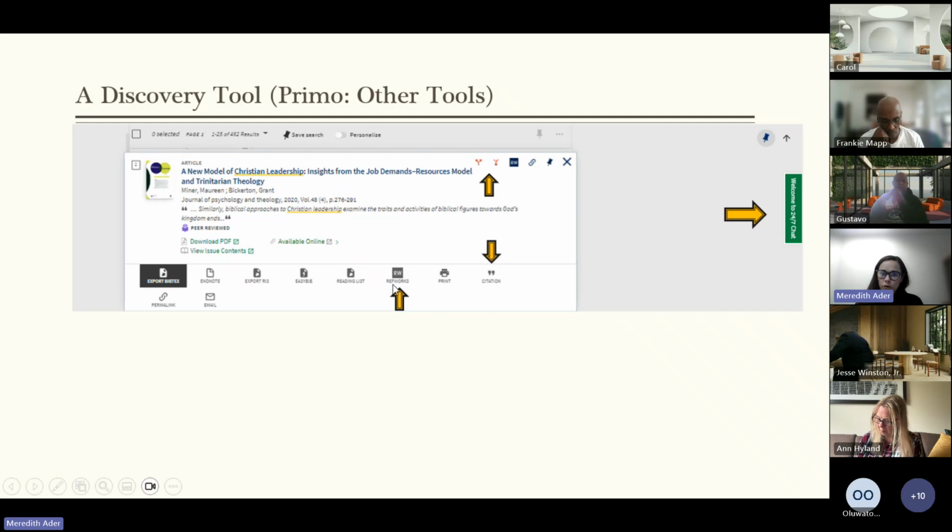Similarly, RefWorks is a place to store resources. Again, you can save them and they'll be here forever until you graduate, but you can also store things in RefWorks. There is a citation generator in RefWorks, and again, it is not always correct. So just keep that in mind.